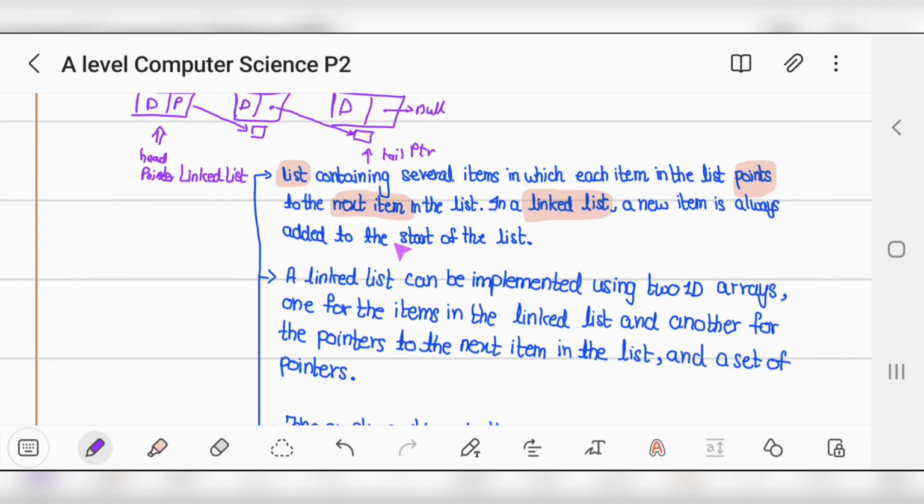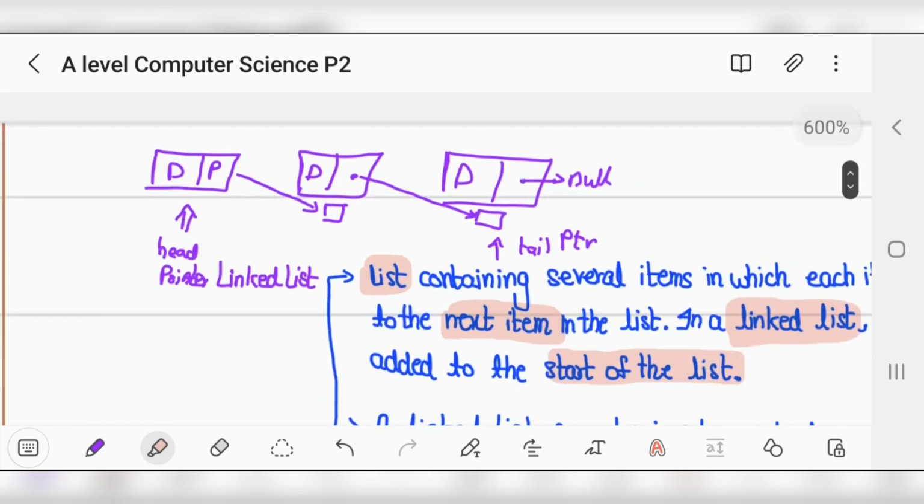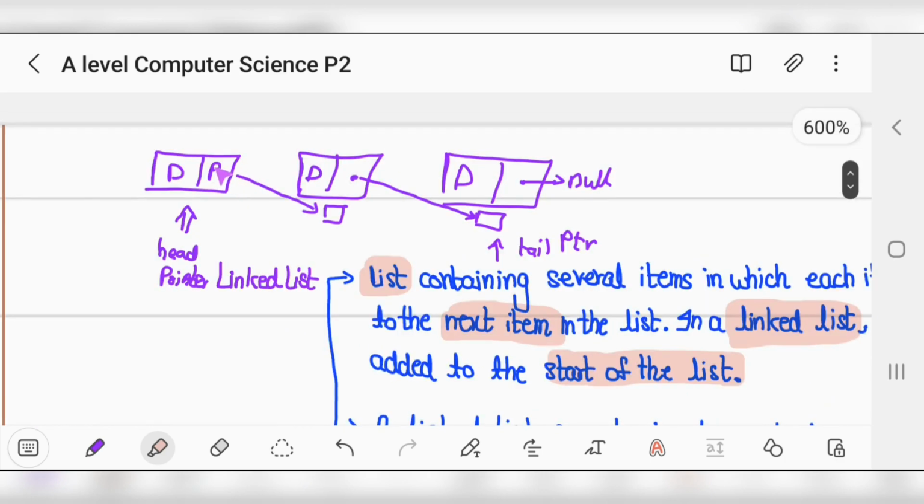So in a linked list, a new item is always added to the start of the list. I mean, as we add each one, each pointer, for example, it was null, but now it's pointing to the next one. It was null, but now it's pointing to the next one. It keeps on going dynamically.